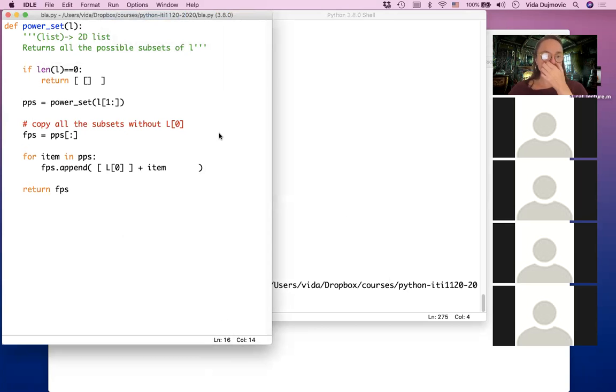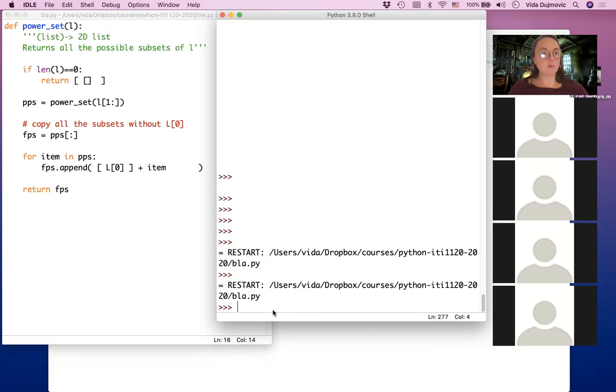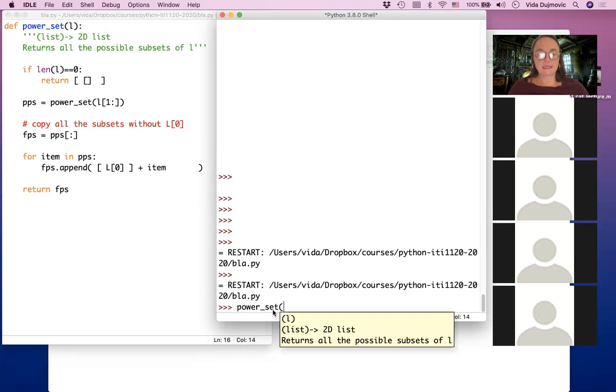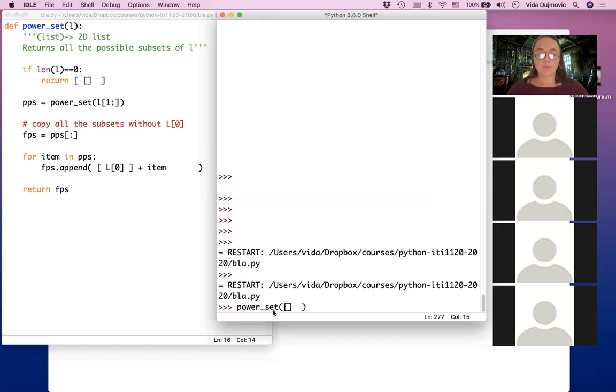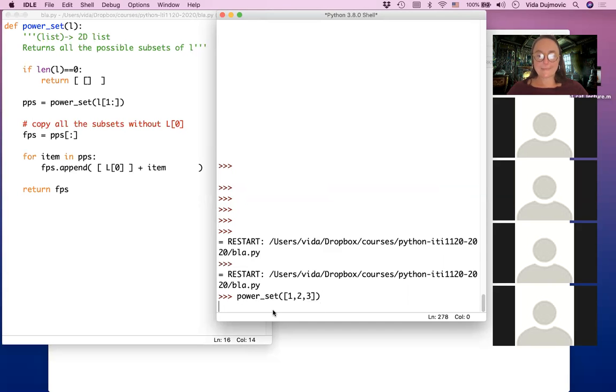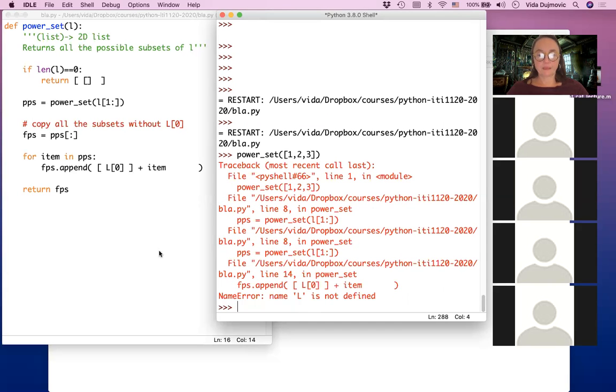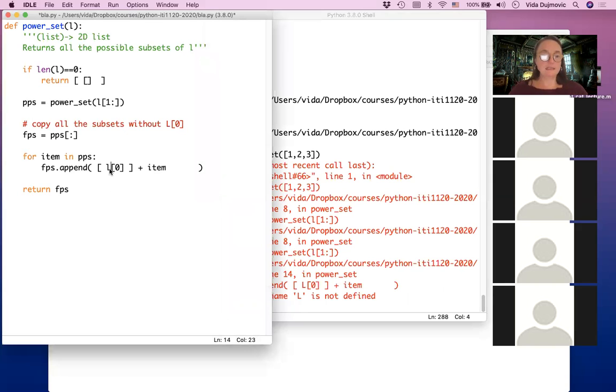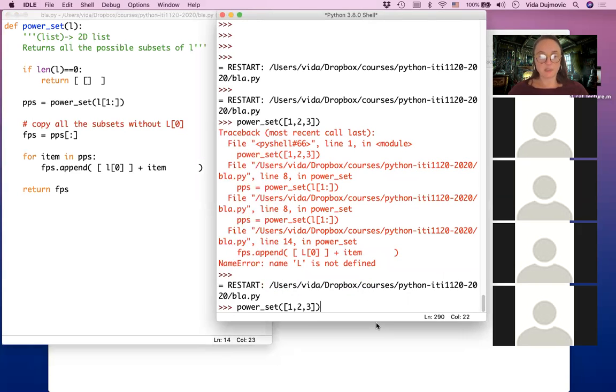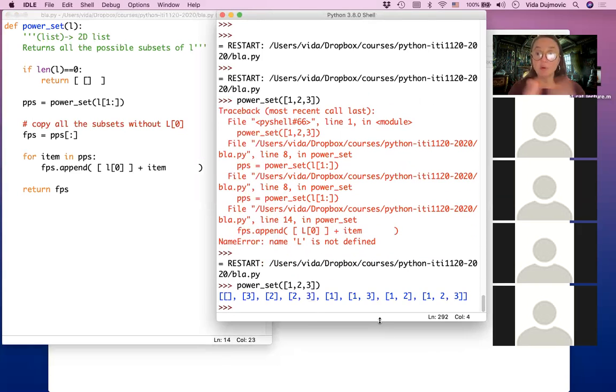So let's run this and let's see if we got what we wanted. Power set 1, 2, 3. Capital L. I don't know why I made this exact same mistake in a previous class. Use capital L in that spot. All right, there you go. We computed all the subsets: an empty set, 1, 2, 3, 1, 2, 1, 3, 2, 3, and 1, 2, 3.